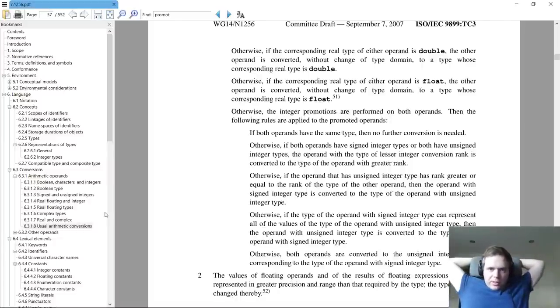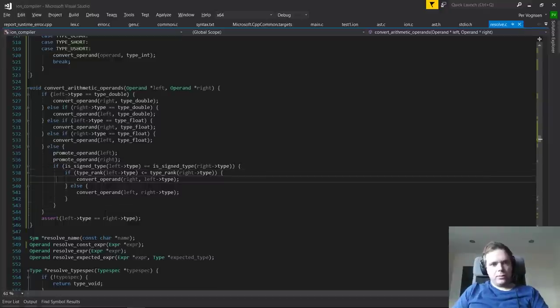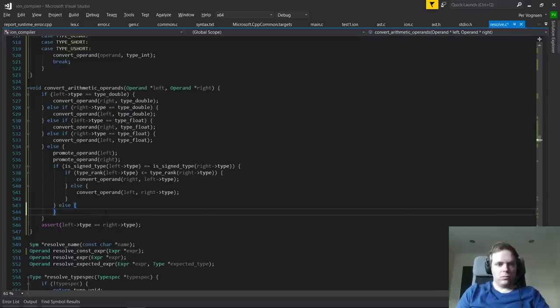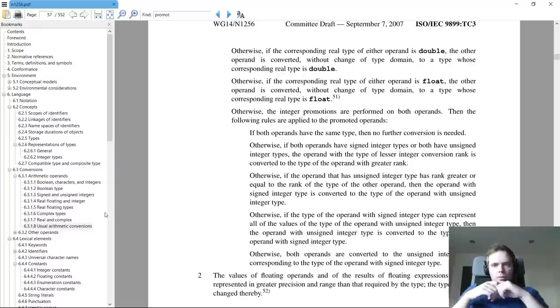If they're both of the same signedness, you convert from the lesser rank to the higher rank. And actually, yeah, that's fine. If the operand that has unsigned integer type.